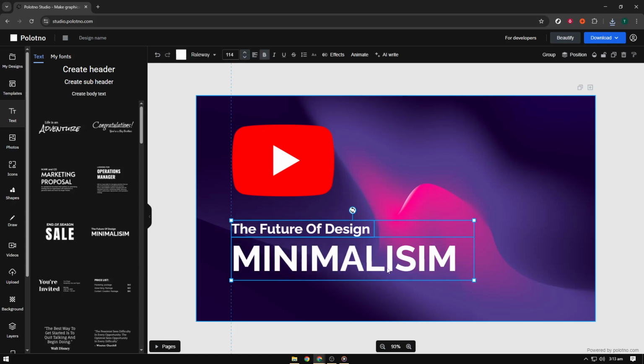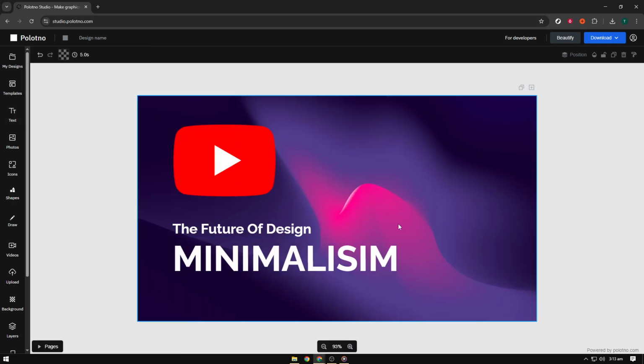Now arrange everything. Drag and drop elements to reposition them until the layout feels balanced. Use the Layers panel to control what sits in front or behind. Send background images to the back and bring text to the front so it's never hidden. Take a moment to fine-tune alignment and spacing. Consistent margins and even spacing make a design feel professional and polished.